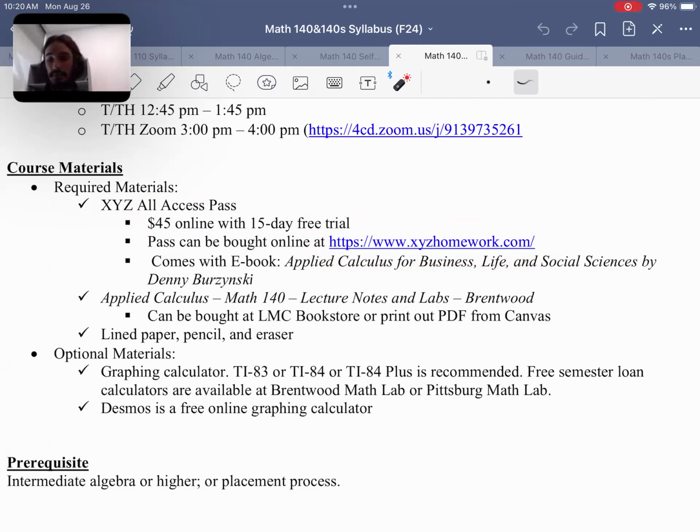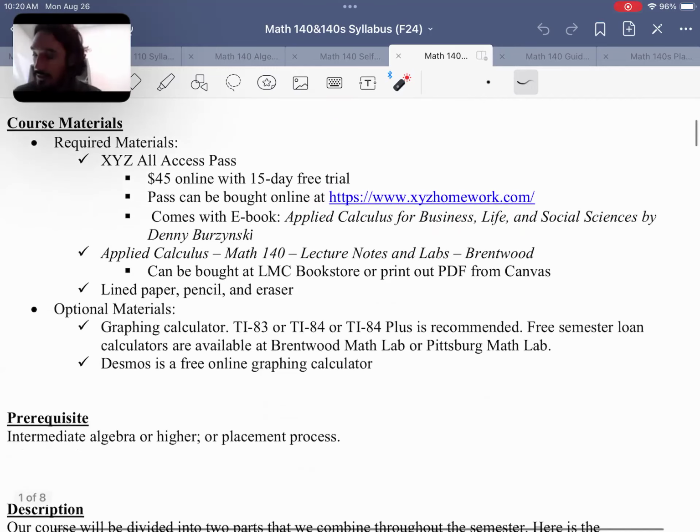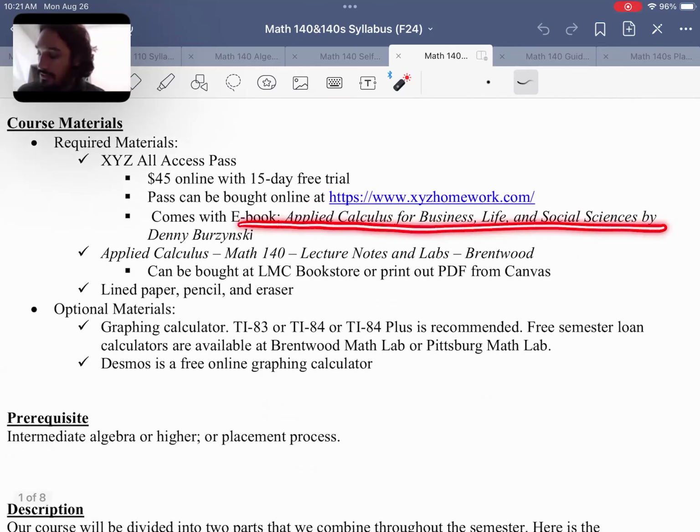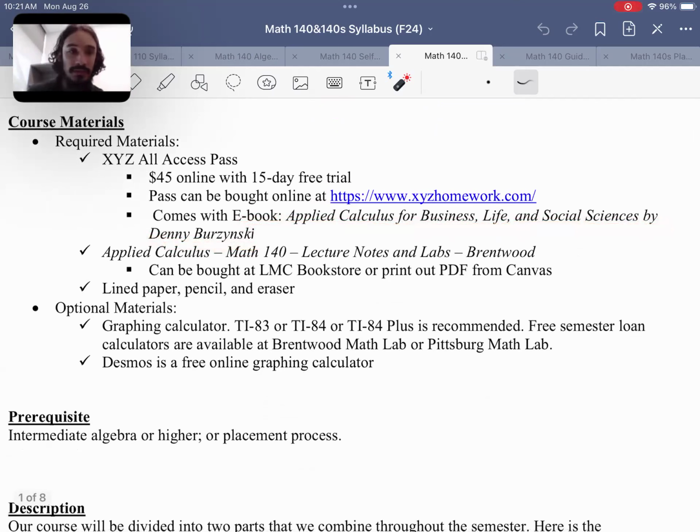It comes with the ebook. A textbook is not required for this course, but it comes with the ebook if you want to reference the notes in the textbook or check out some practice problems. But what you also need is this note module, the Applied Calculus 140 Lecture Notes and Labs, Brentwood Edition.